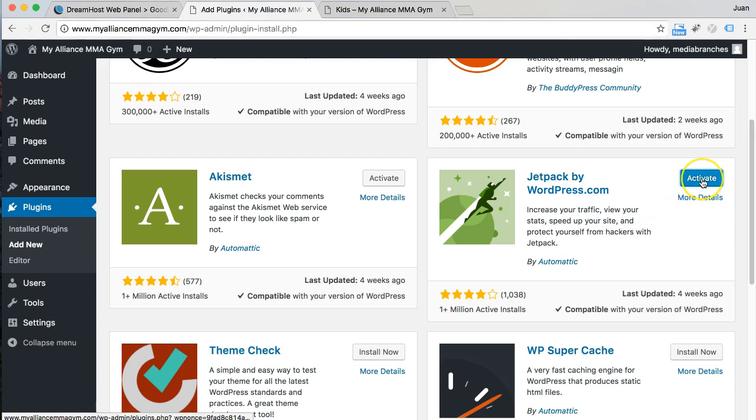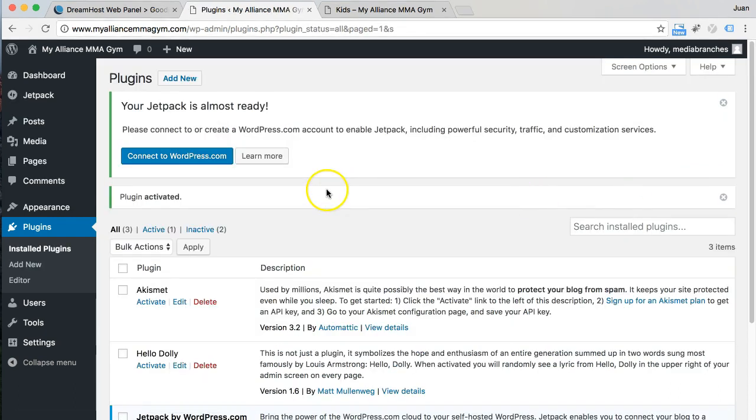Once it's installed, just go ahead and click on activate. Now we have to connect our website to the WordPress.com site. On this blue button, just go ahead and click on it. It'll take you to the WordPress.com page.